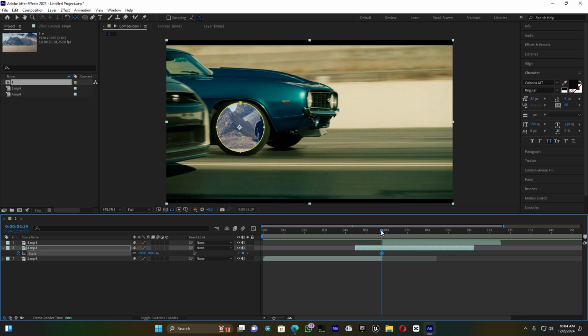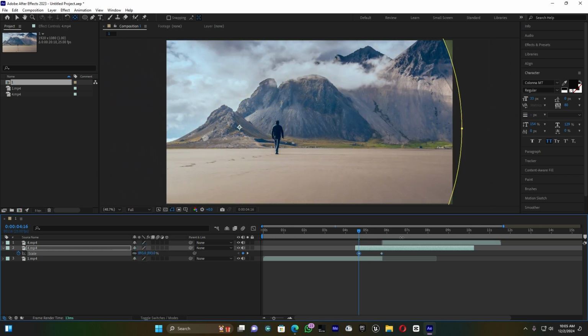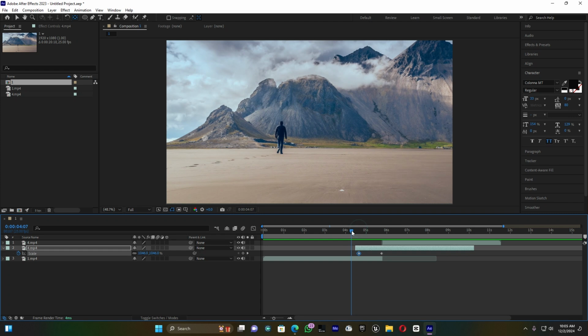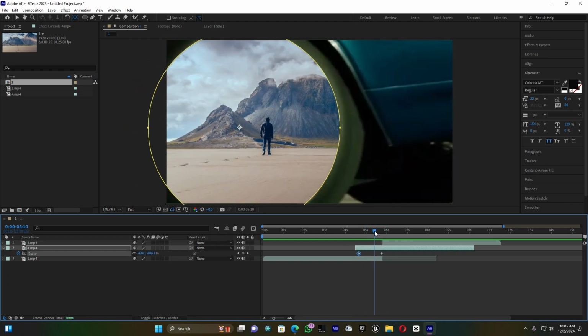You see I add some keyframes. Then come back to where my freeze frame is starting, and I have to zoom. Guys, you see this zoom is passing through my tile. This is how my effect will be. That's so great, and this is how the effect is going on.